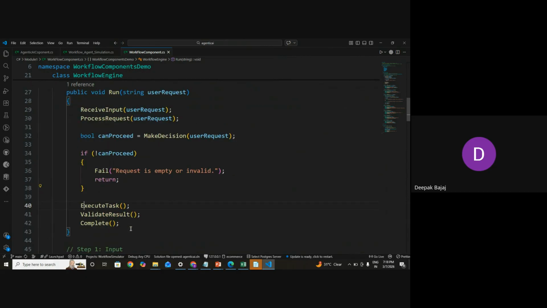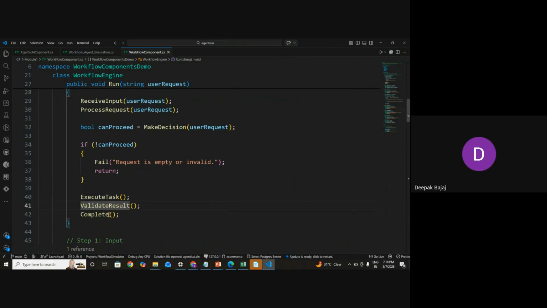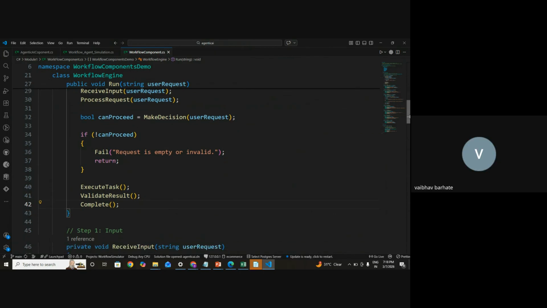Makes sense. If we get a success here, then this will not get a chance to execute, and we will land here. It will execute the task it needs to do, validate the result, and mark the task as completed. Now things are clear. Yes.